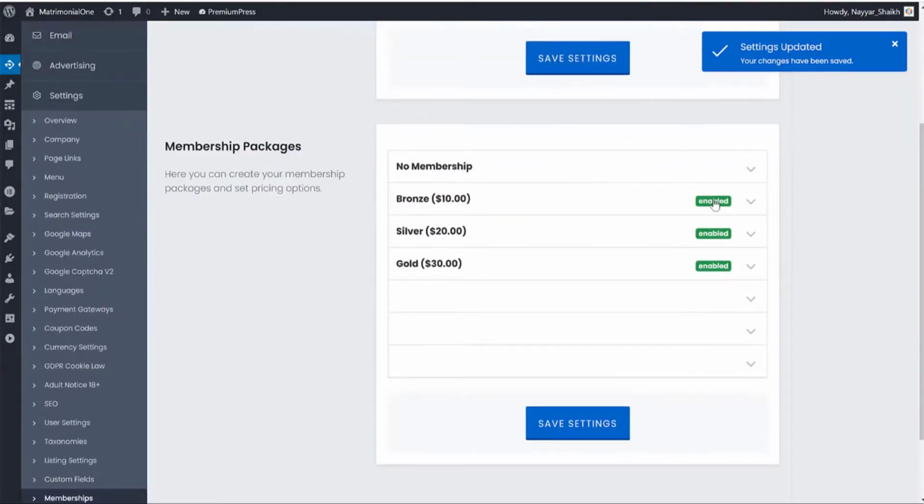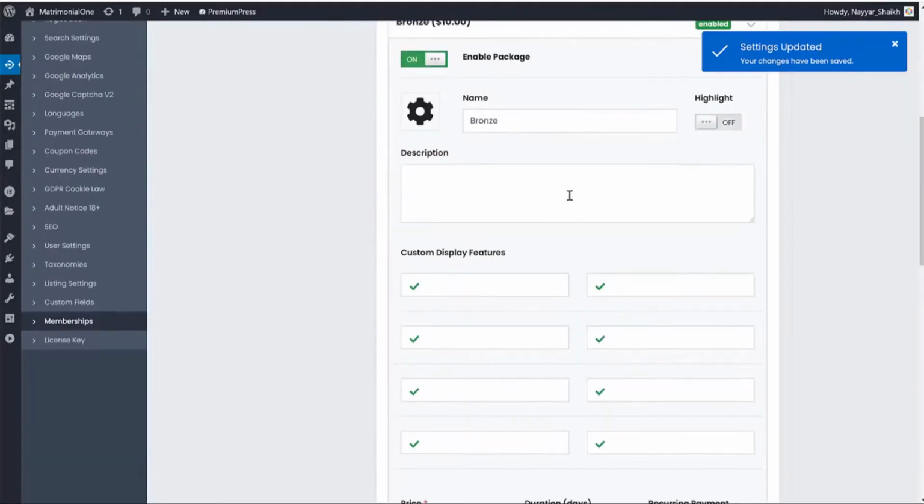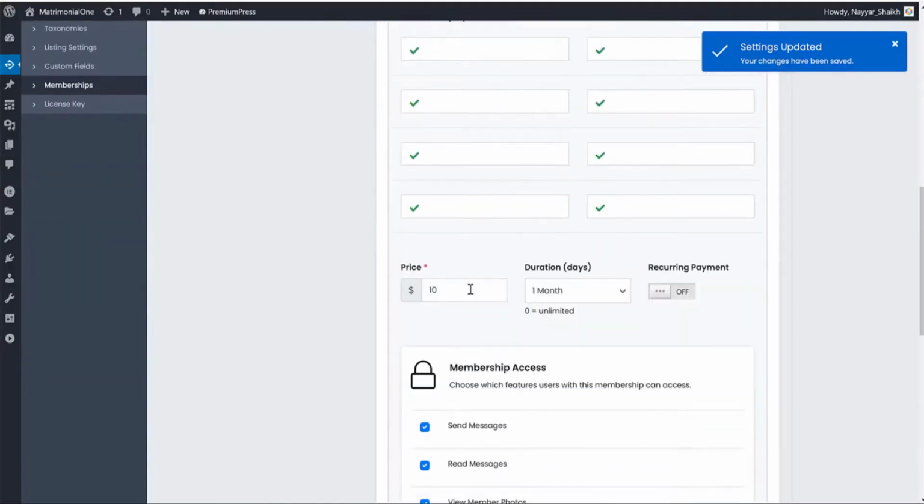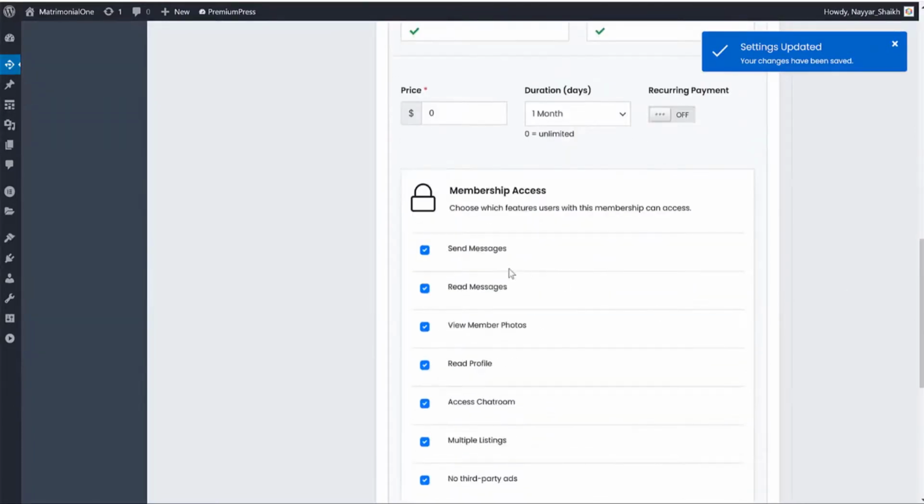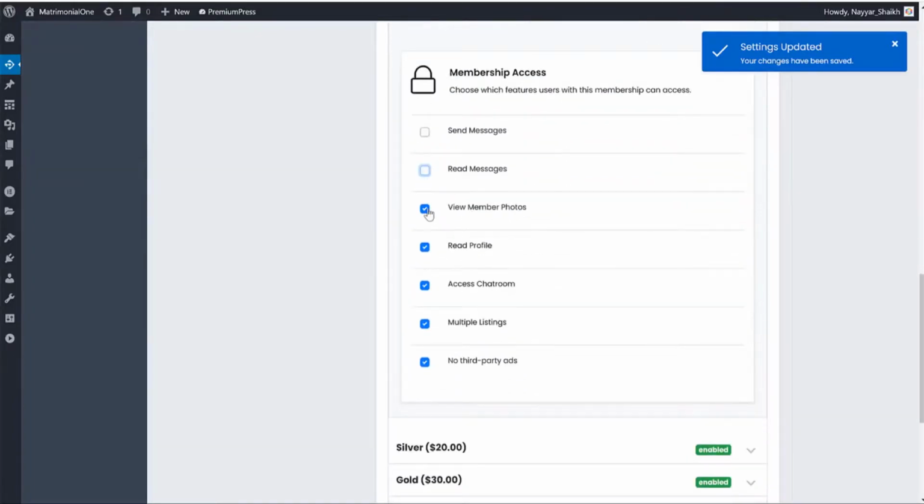So we have seen the membership option, but if you want to make some changes over here, for example, for the bronze package, if you want to make it free, type in 0 over here. You can change the duration again. You can type in what all options are available, what all options are not available. So maybe with the free package, you cannot send messages, you cannot read messages, you cannot see members' photos. You can read the profile, but you cannot access the chat room, all these options.